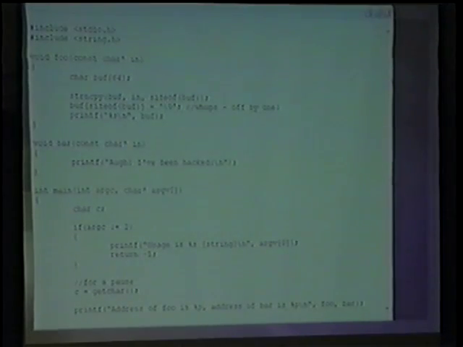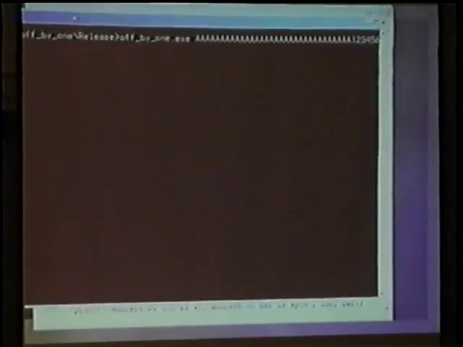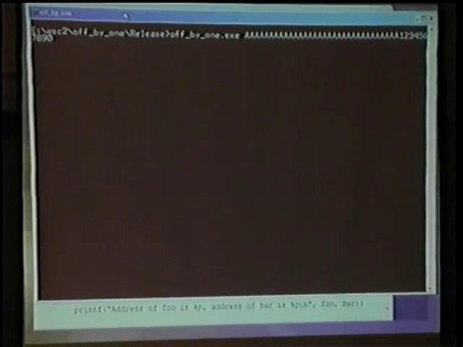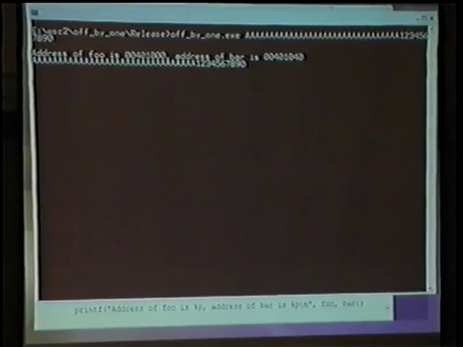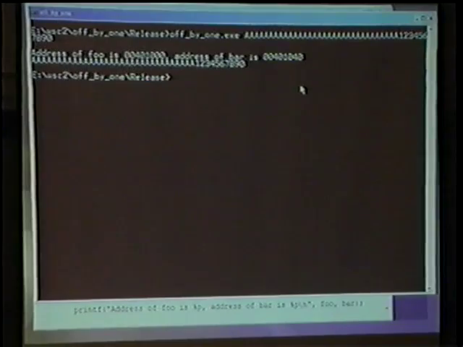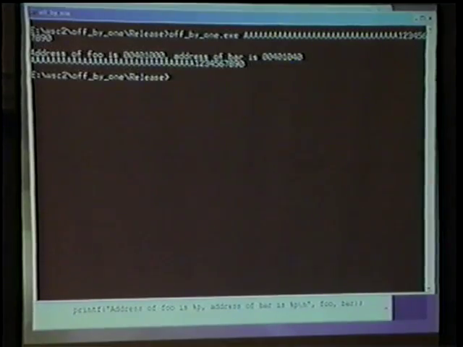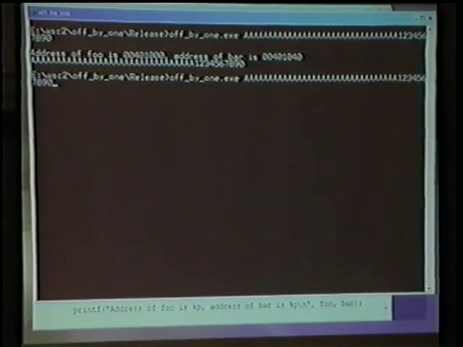So let's try it. Okay, so now it's telling me that we've blown up. Let's not send a message. All right, so let's take a closer look at what's going on.